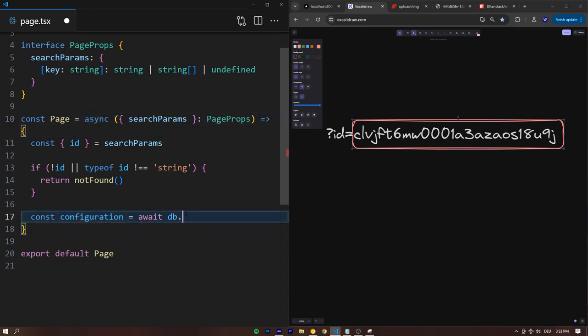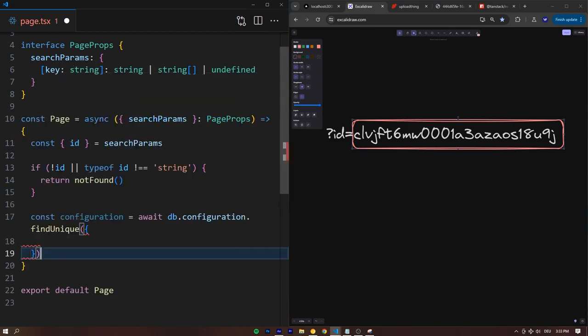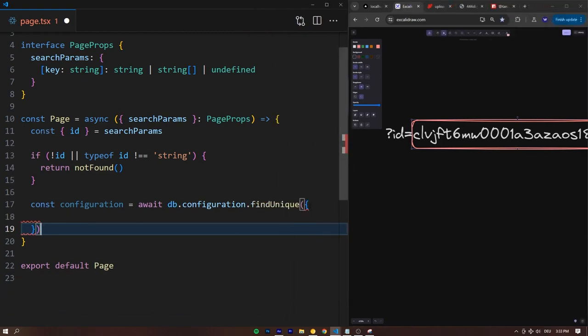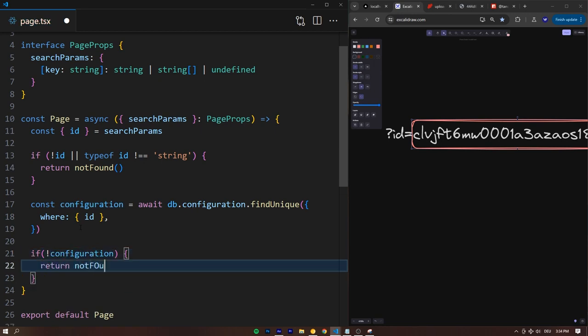Then let's call await db.configuration.findUnique to grab the configuration of the ID that was passed in as a query parameter, to see if this actually exists. To tell Prisma where it needs to search, which property to search for, we're going to pass in the where ID. And if there is no configuration with this ID that was passed in, that's very possible, then we can say if not configuration, in that case, we're also going to return notFound. That's going to throw the 404 error.